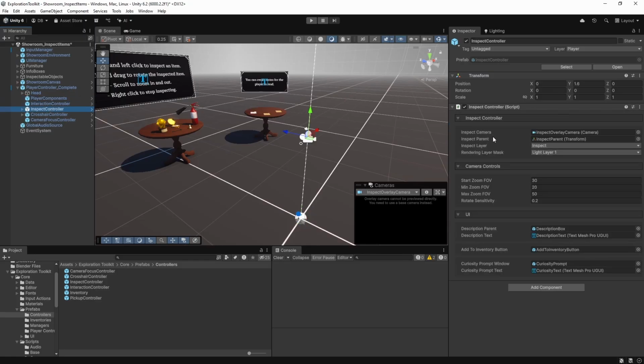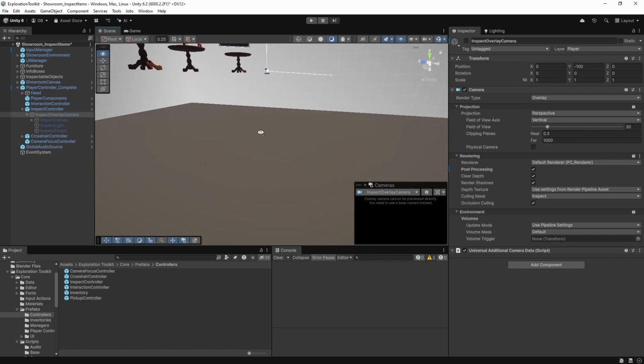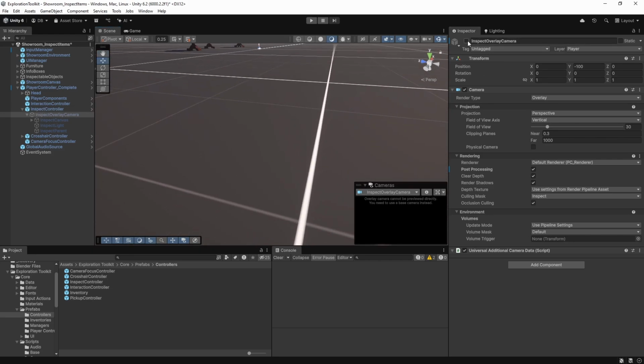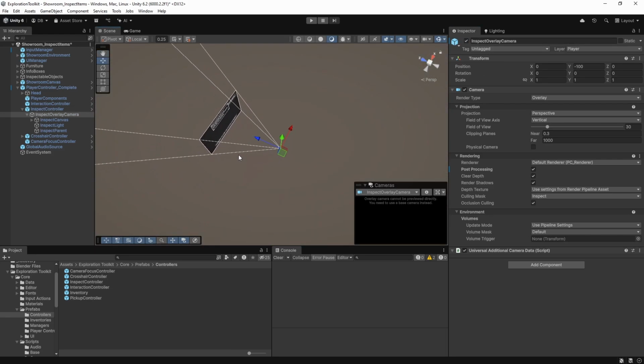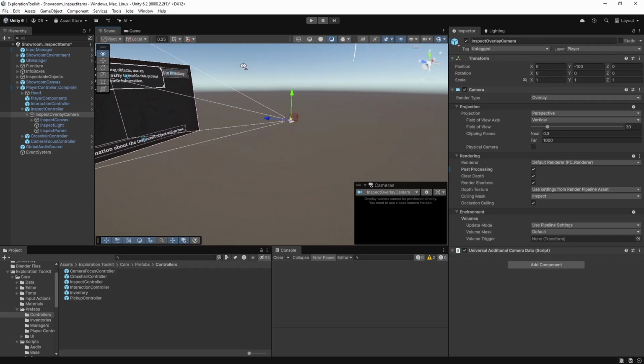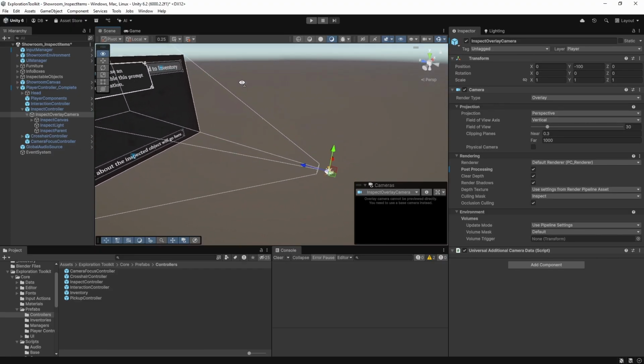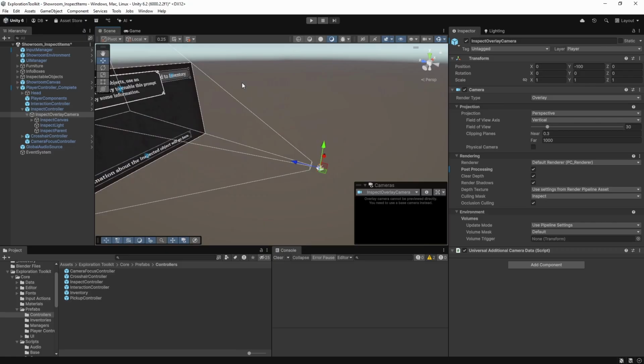Now, on the inspect controller, there are a number of properties. First of all, we have the inspect camera, and this right here is a camera, which is a child of the controller, and if we enable it, you'll see down below our scene here, we have that camera rendering. Now, the reason why we do this is because we don't want anything getting in the way of when we are inspecting an object. So this camera essentially is an overlay camera.